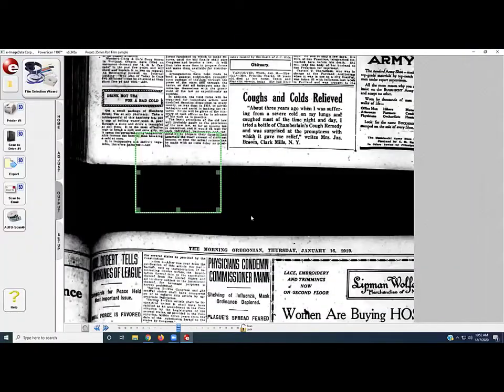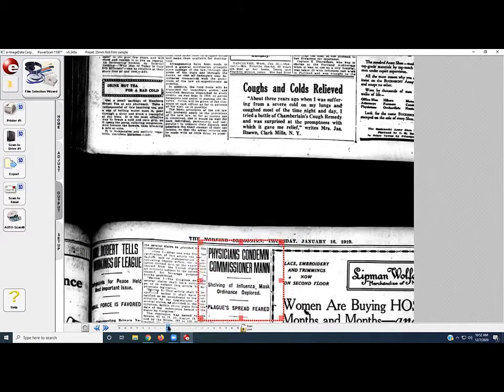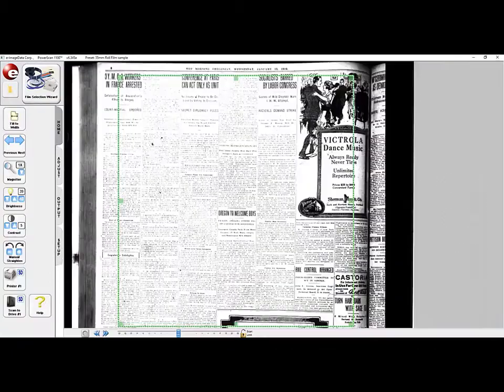The microfilm cannot be searched by the computer. You will need to scroll through and find the articles you are looking for by using the blue bar at the bottom of the screen. You might also use the fast forward and rewind buttons.